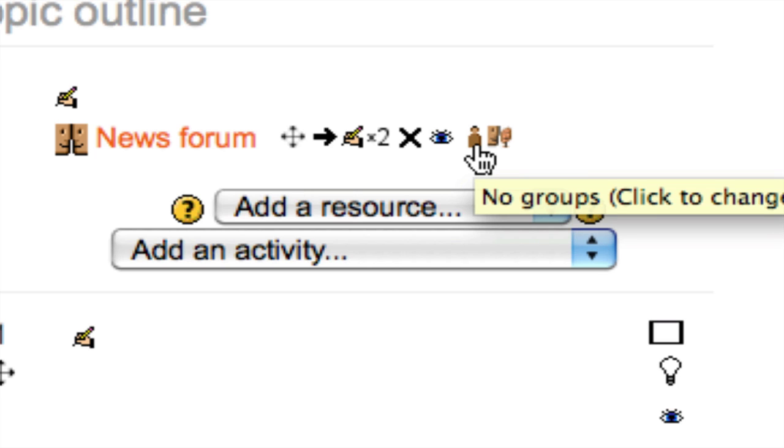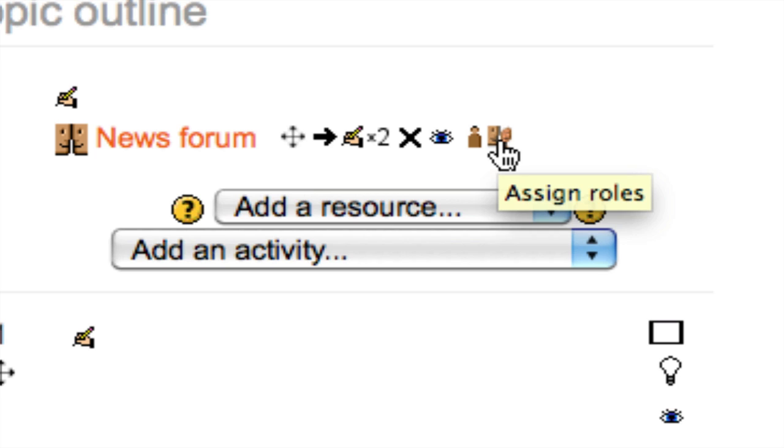The next icon over in the course indicates the group settings. If you've broken up your Moodle course into groups, and we'll get to that later, then this will indicate if the particular activity is assigned to a group. The final icon allows you to assign specific roles to users in just that activity. For example, if you'd like a student to moderate a discussion, you can promote them to be the teacher of just one forum. Just an example.